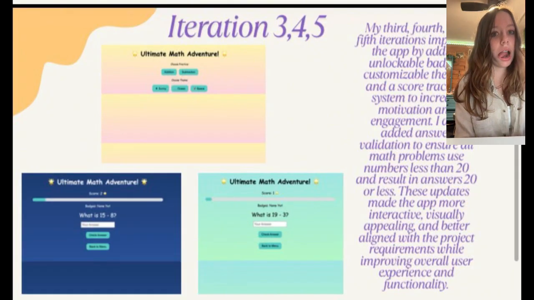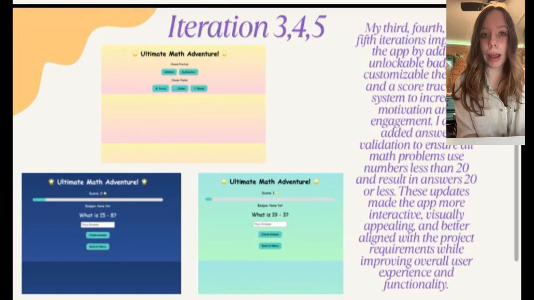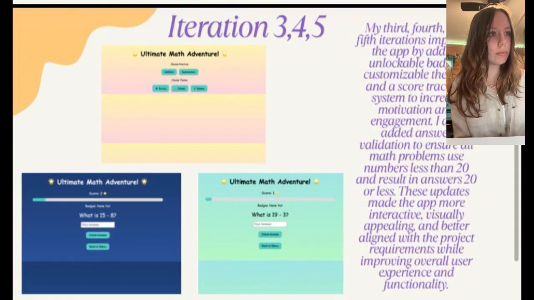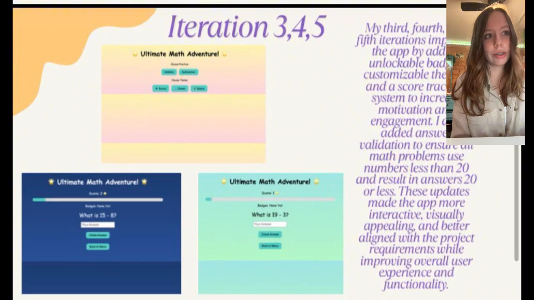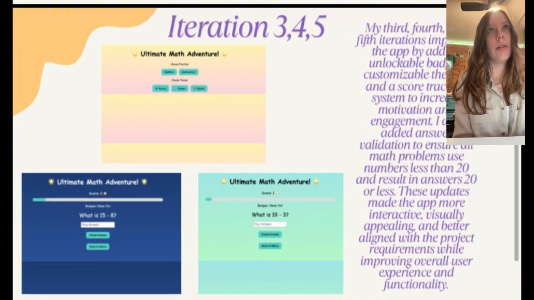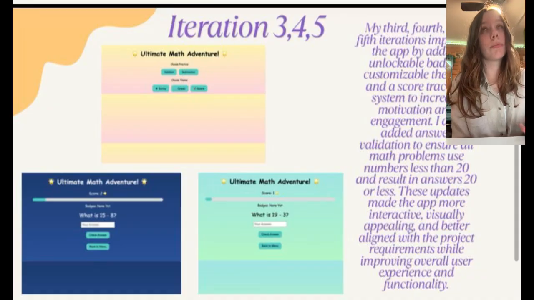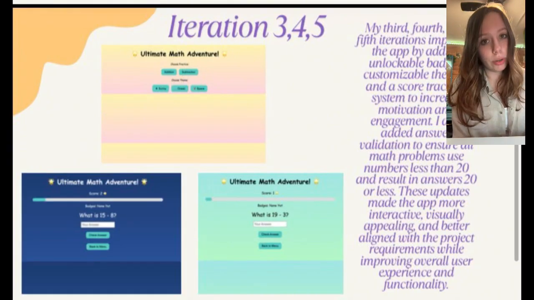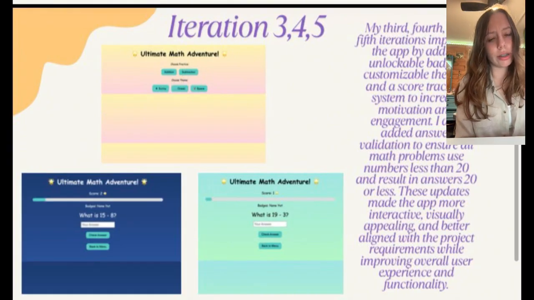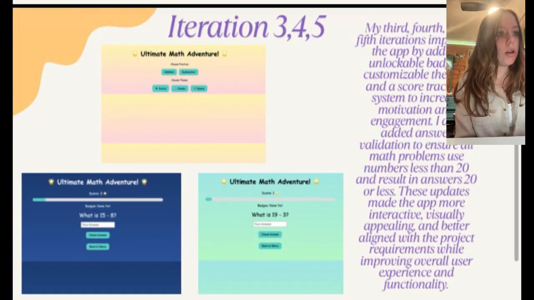So basically in 3, 4, and 5 I added a colored background where you can choose what you want your background to look like. As you can see, the 3 different options right there. I also added unlockable badges and a score tracking system. So, because it's an app for young children, we needed some sort of fun element to it, which is part of what the background is, along with the score counter and the unlockable badges.